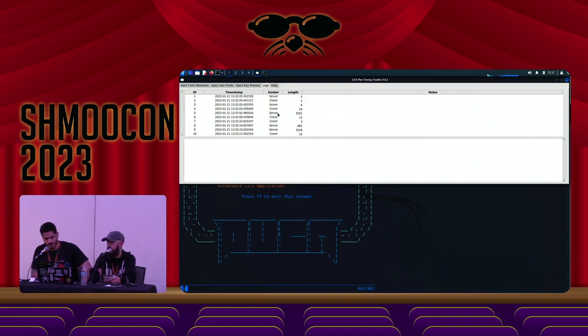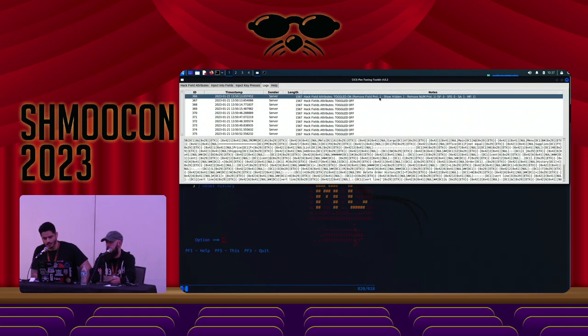I'll go to the last attacks here. Okay, so every time we toggle the hack fields, we'll see exactly what the settings were. So if we had remove field protection enabled or show hidden fields enabled, we'll see exactly what our settings were. And then down here, we'll see the EBCDIC encoded payload that's sent to the terminal.